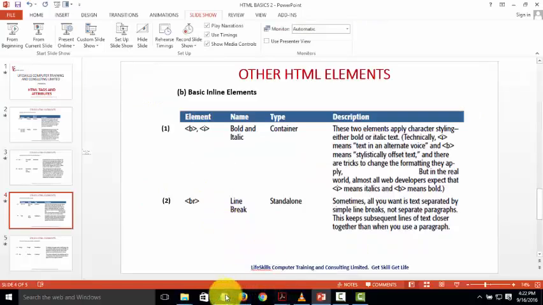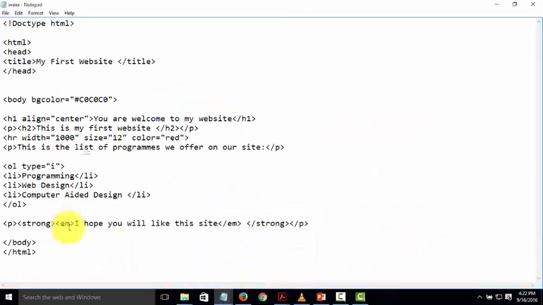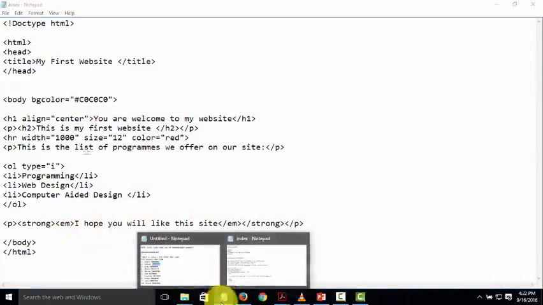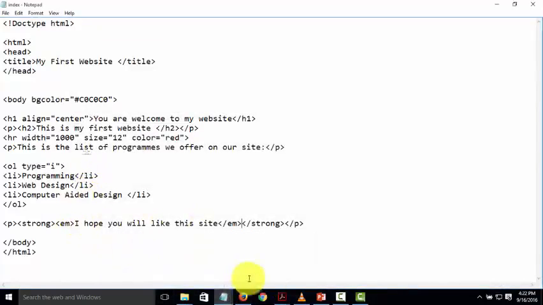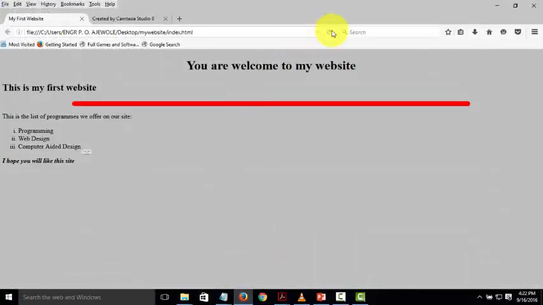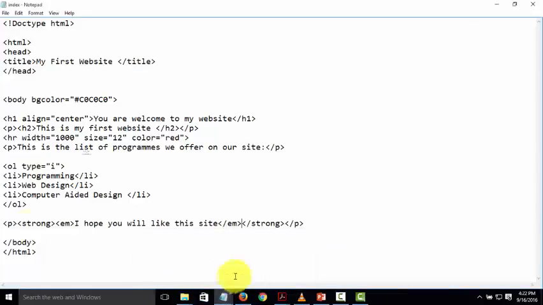So if I go back to my notepad and I've typed emphasis, let me see what will happen to "I hope you will like this site." If I go and refresh, you see that it's italicized. It's italicized now.